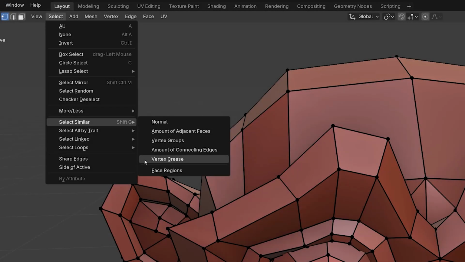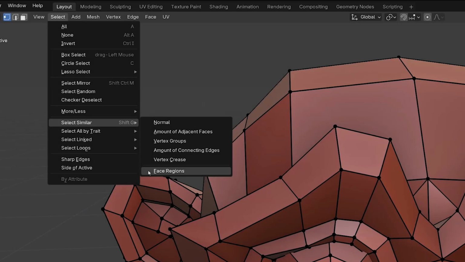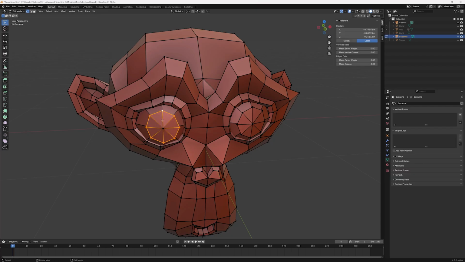Vertex Crease involves a subject for yet another future video. Face Regions is also available in the other selection modes, Edge and Face, and is probably most appropriately used when selecting faces. However, when in vertex selection mode, if we select enough vertices to define a reasonably complex set of faces, Blender will select any identical set of faces that exists within the mesh.